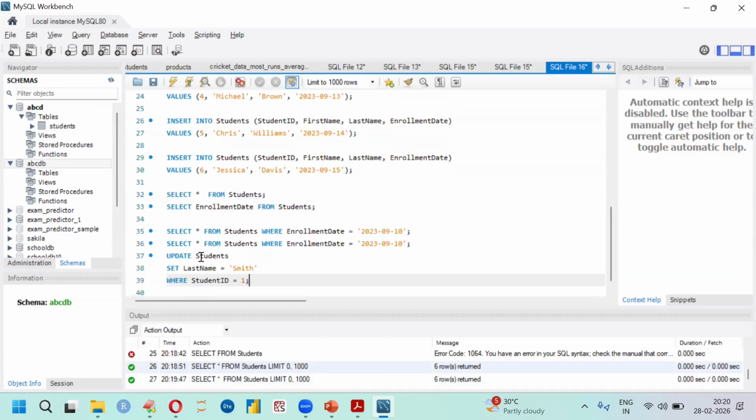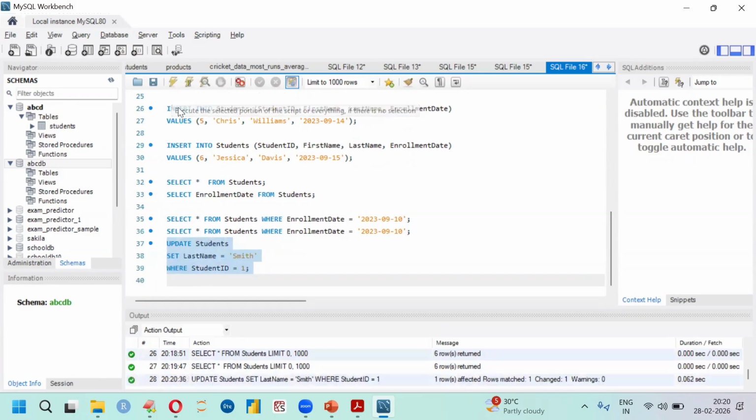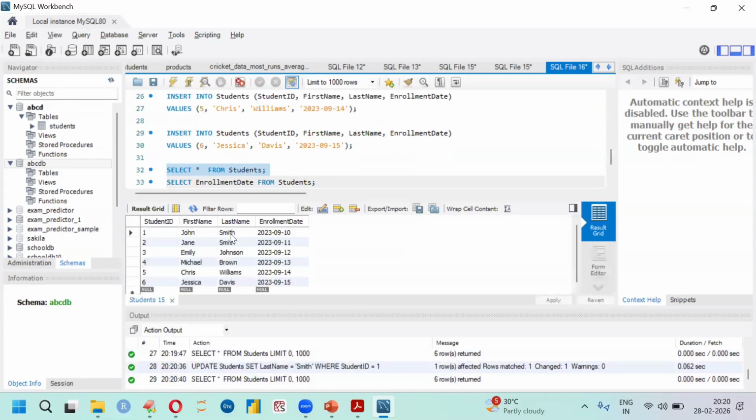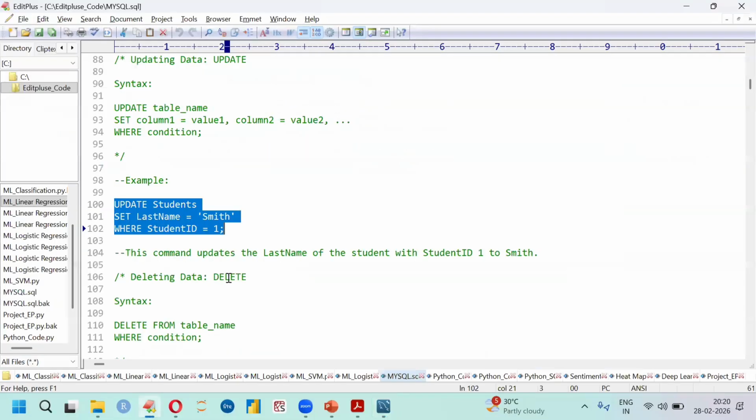Update students. This is the name of the table. Set last name equal to Smith where student ID is 1. So here we are using set and a where condition. Then select star from students. See, previously it was John Dio. Now it became John Smith. So that is what we can update. This update command updates the last name of student ID 1 to Smith.